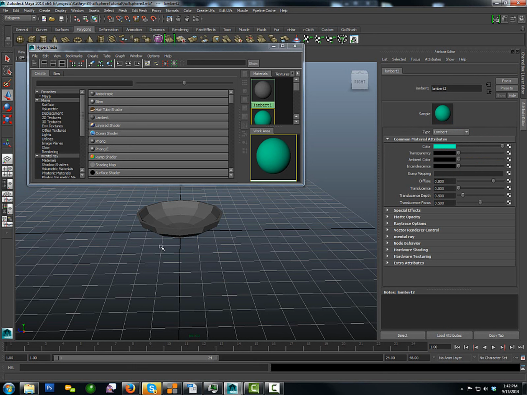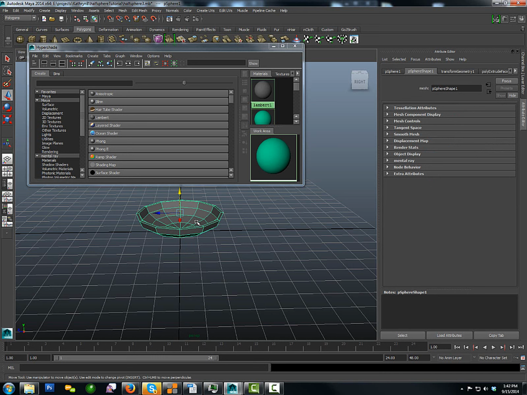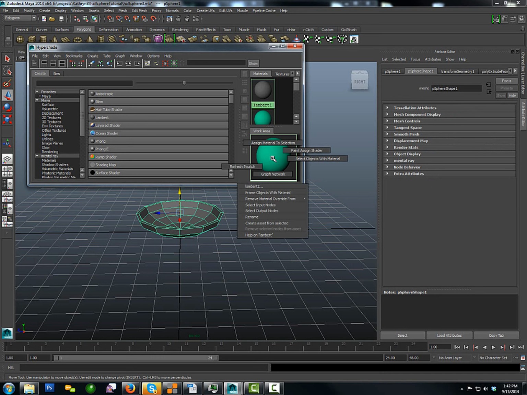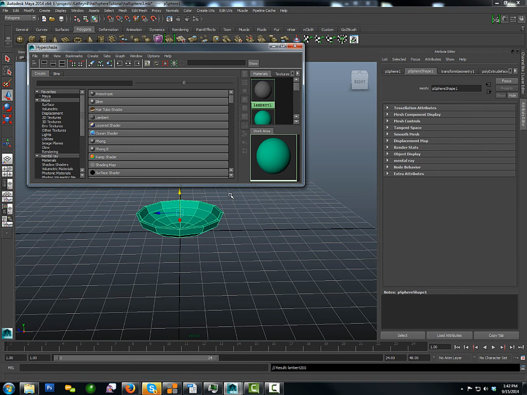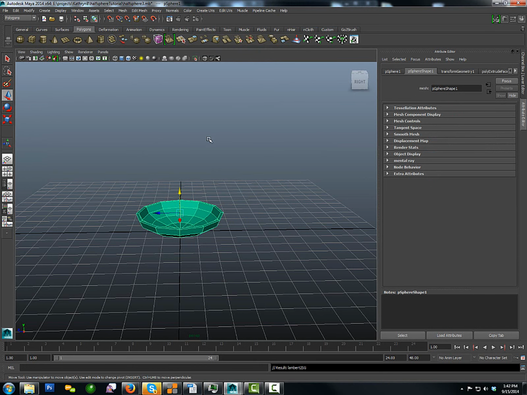So I want to select my bowl again, and then right-click on the material and go Assign Material to Selection. And there, now my bowl is a nice green color. I'm going to close that window.